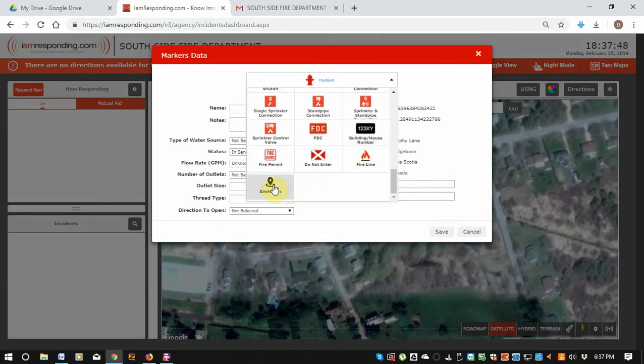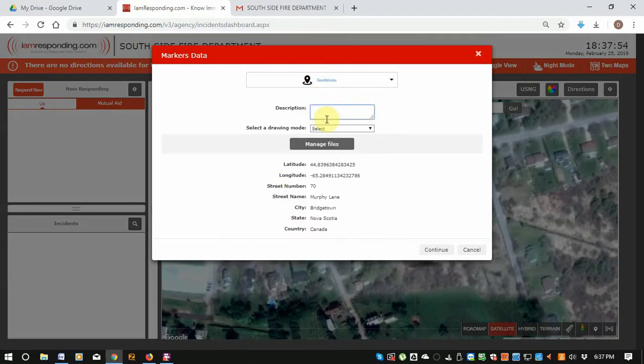And we want to go to geofence. It is an area pre-plan, but in this case I'm going to refer to it as a geofence, as they respond to it here. So I'm going to put in a description: Seniors complex. And you can do a polygon.